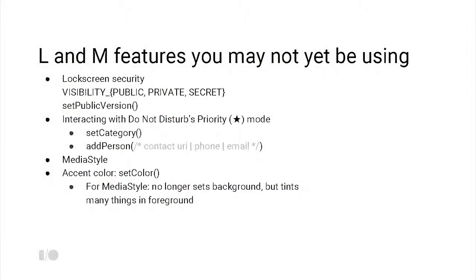I just want to remind you that media style exists. That was the new template that we introduced last time around.